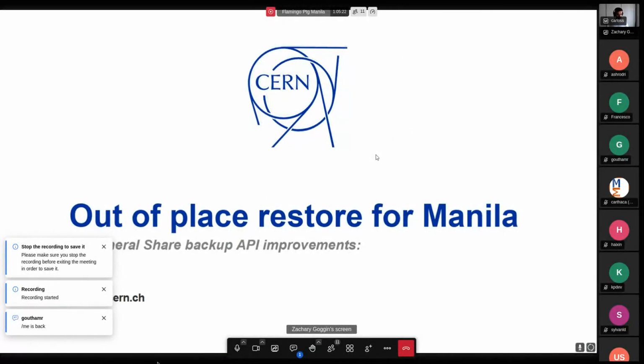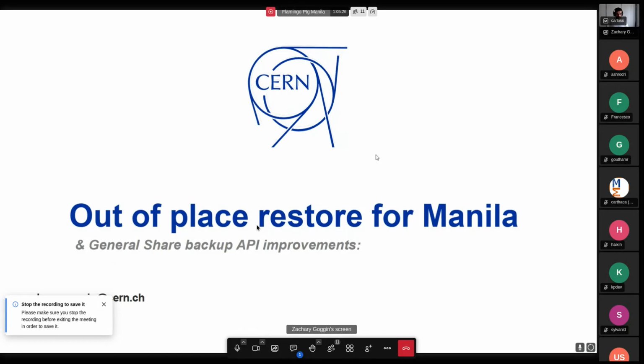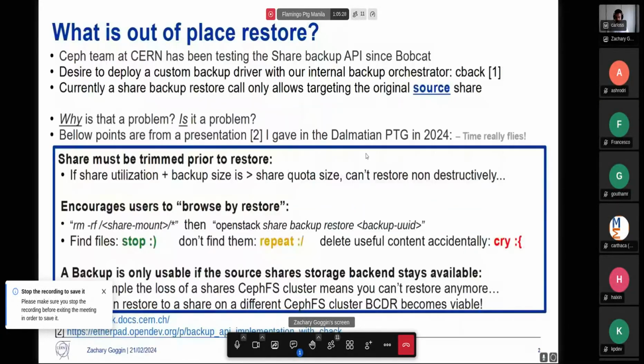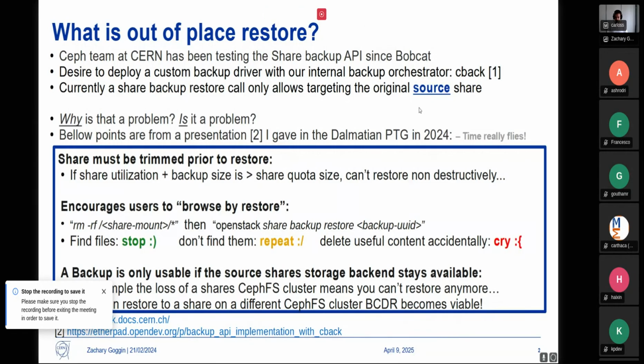So the spec that I've proposed is for something called out-of-place restores for Manila. To give a bit of a pretext, we've been looking at the share backup API for quite some time, since it was introduced in Bobcat, basically. The reason that we are interested in this is that we want to implement our own backup driver for Manila that uses a service that we've developed internally called CBAC.